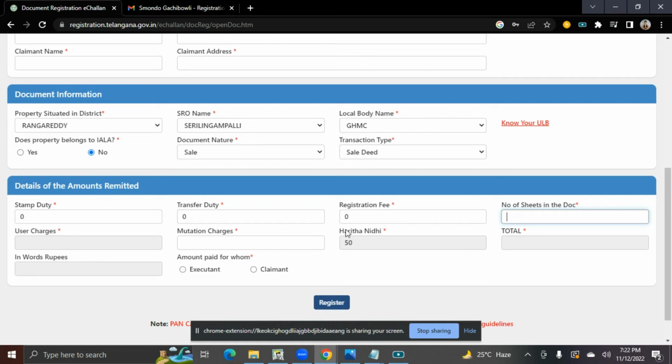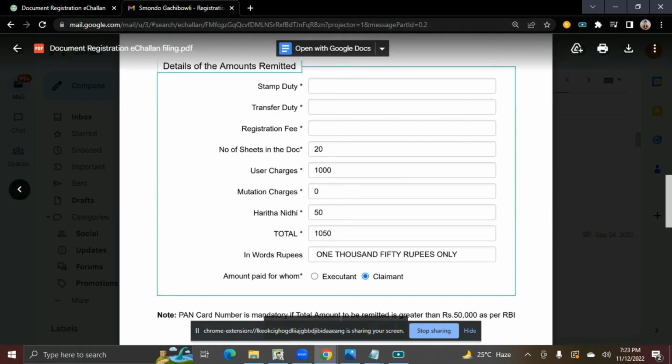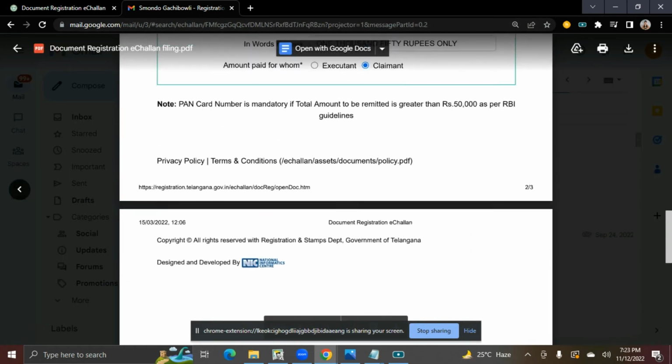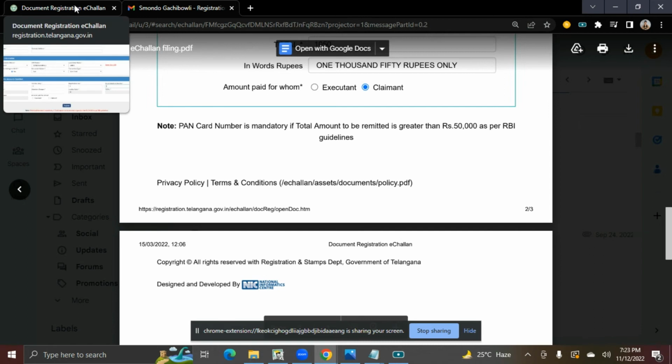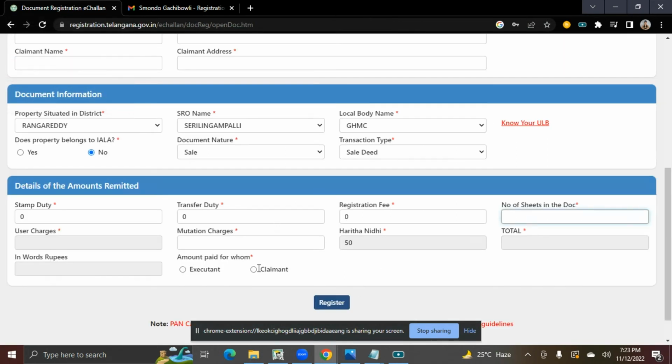Okay, so you put all this information here. All these are mandatory, which are marked with a star. You have to fill them in, and then you automatically get the total that you have to pay. Then in words, and then amount paid for whom. That will ask again, you can check your document. At the end, it is selected as claimant. Claimant is who? Claimant is you, basically the buyer. So you put claimant here for amount paid for.